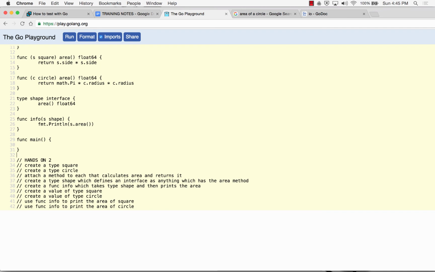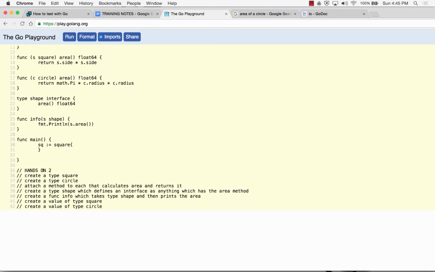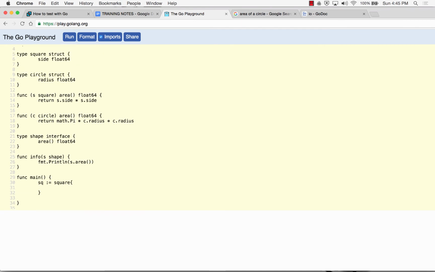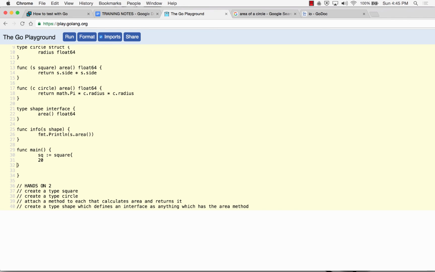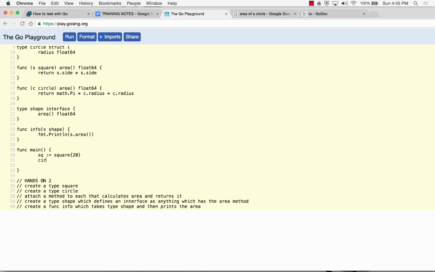Create a value of type square. sq colon equals square composite literal. And a square has a side, which is float64. This square is going to be 20 by 20. And when we do it like that, I guess I'll just do it like this, and I don't need commas. And then the next one is cir, colon equals a circle. And a circle has a radius, that's float64. I'm going to make this one 4.